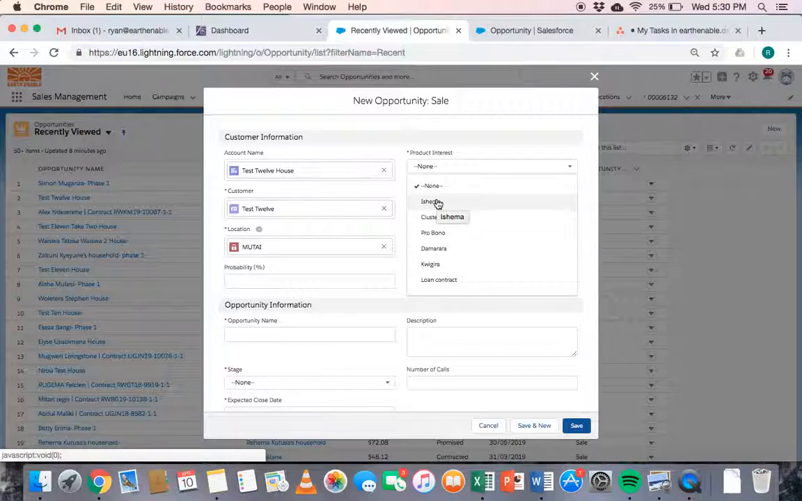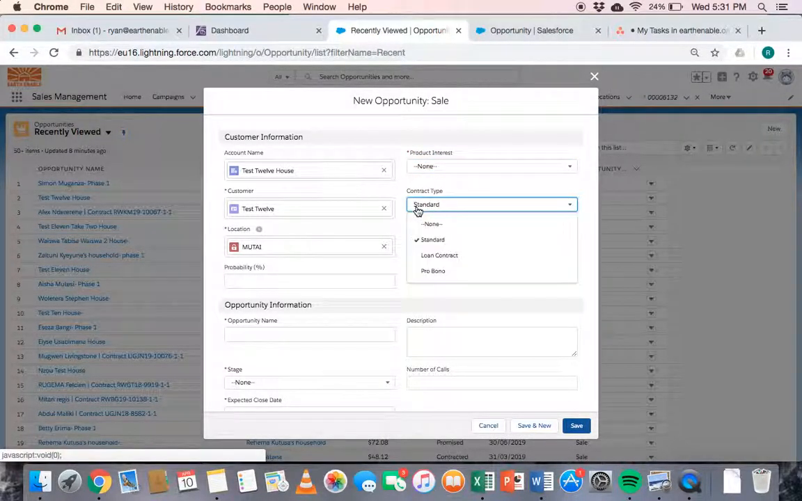From a business perspective, we don't sell Damarara and Quijira anymore. We hardly even sell Ishema in Rwanda anyway. And pro bono and loan contracts, those are not really different products. Someone who builds a loan contract could still be building it in the format of a cluster construction project or an Ishema cluster construction project.